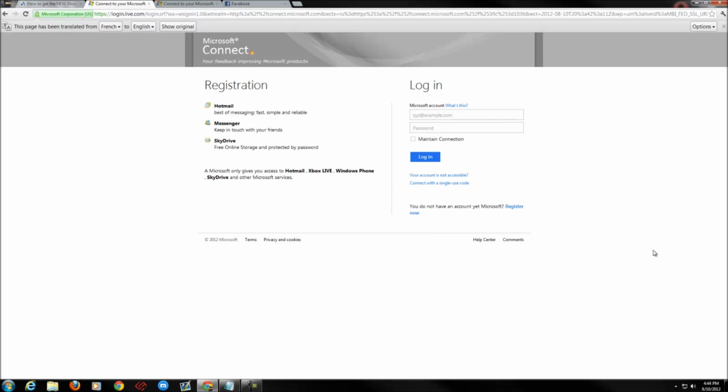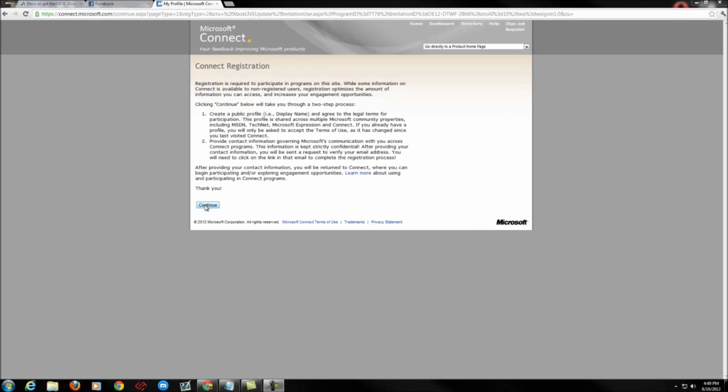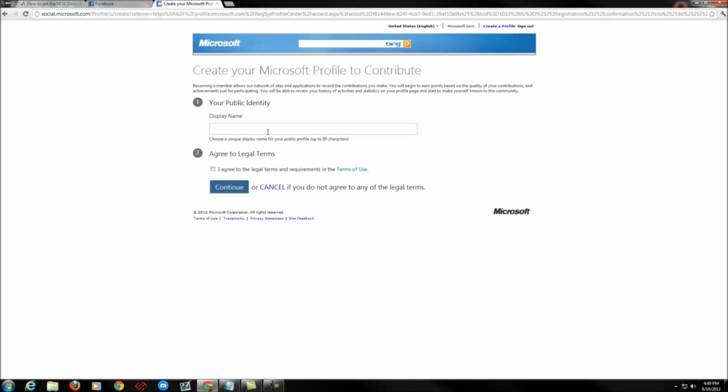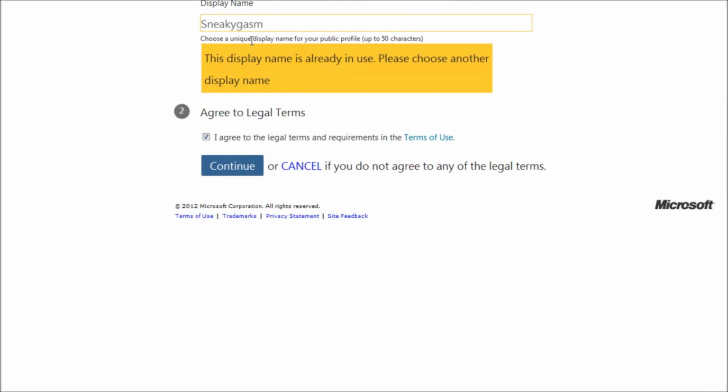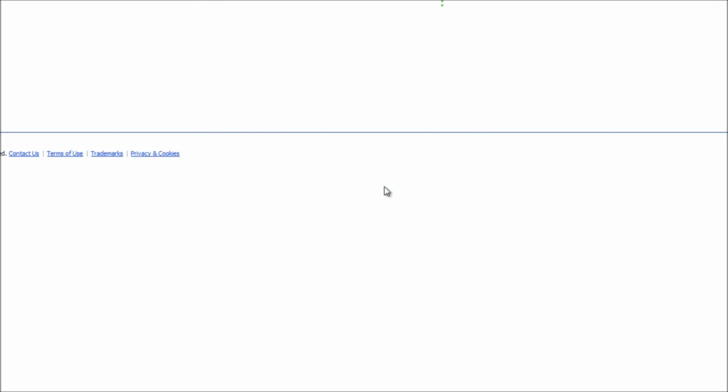First off, go to the site in the description below, sign in with your Xbox Live account, hit continue when you sign in. You will load up to this page right here, just put in your display name, anything you want, whatever you choose, hit I accept, I agree. Make sure it's not taken already, hit continue.